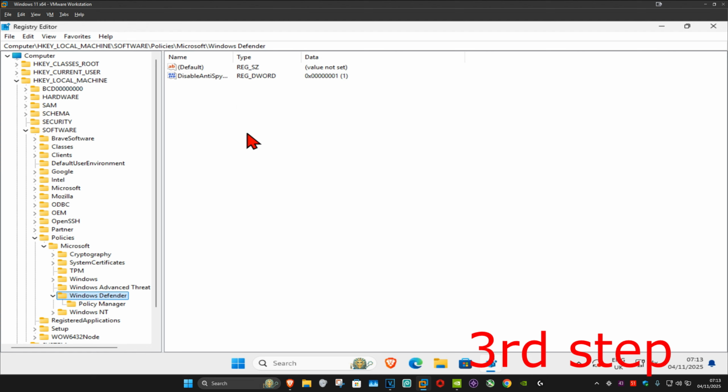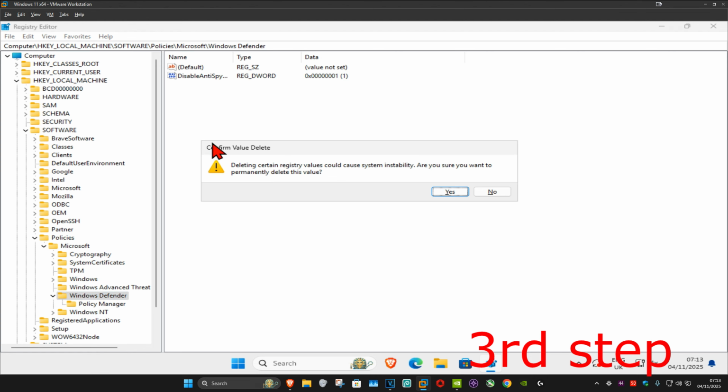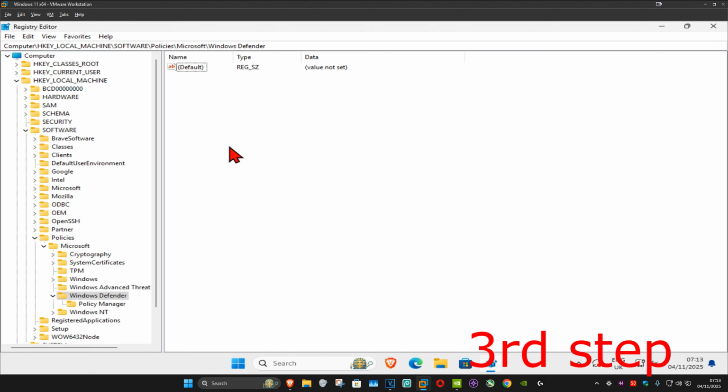You want to delete this. So just click on it and then click on delete. And then click on yes. You want to delete Disable Anti-Spyware from this folder.